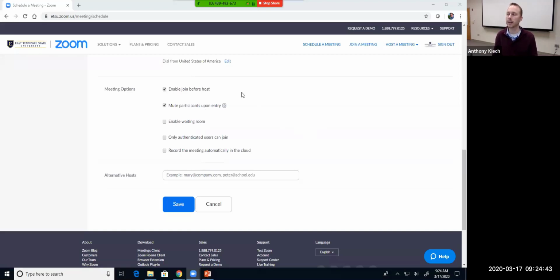I want people to be able to get in there and converse themselves, kind of like students coming into a classroom before the instructor actually shows up. So I could enable join before host, allowing people in. But this isn't just 5, 10, or 15 minutes before the meeting. This means as soon as they have that link, they can get in at any time.